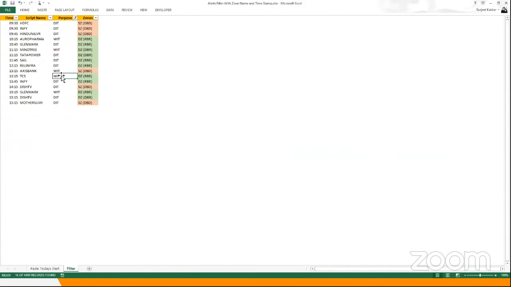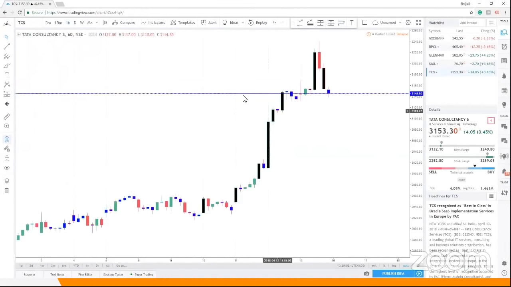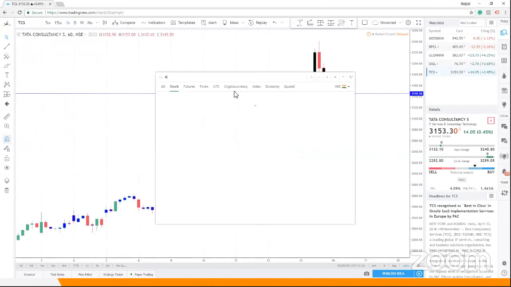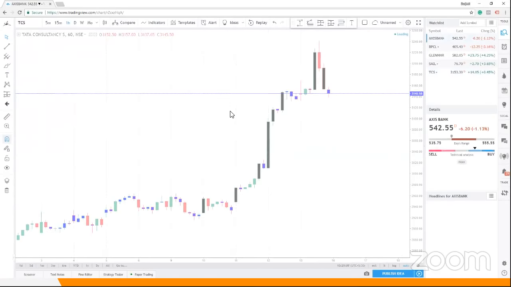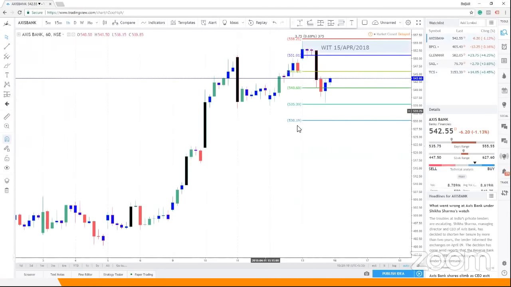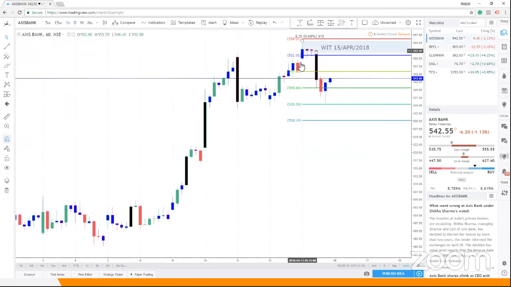Let's take another example. Because we are already on weekly, let's say Axis Bank, right? So let's bring up Axis Bank. On Axis Bank, in fact, you would have got this alert for this gap up, and then we have a rally base drop, which basically makes it a rally base drop. But here it will say a drop base drop.